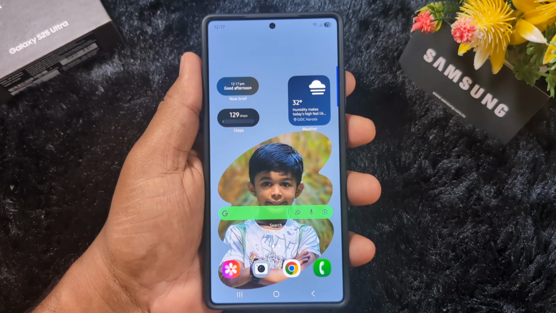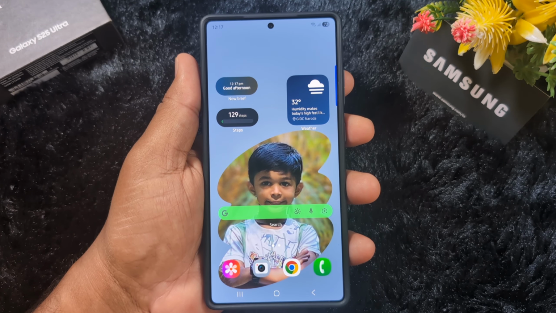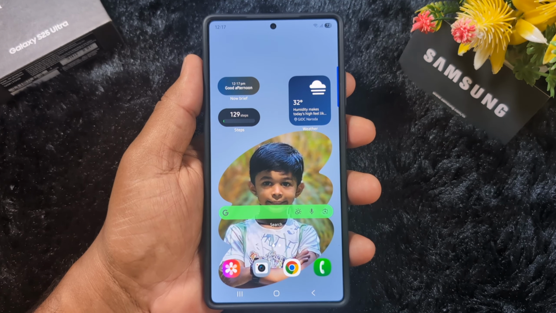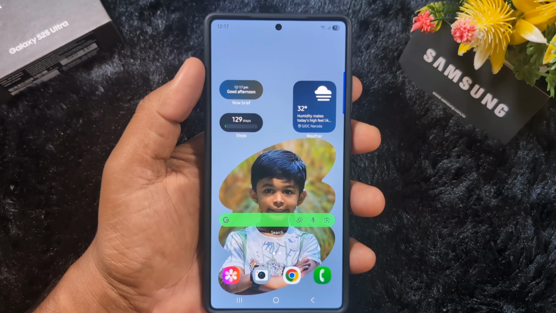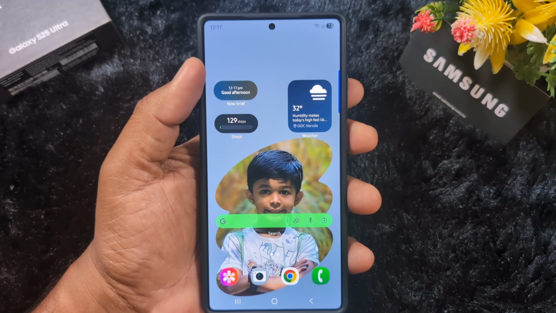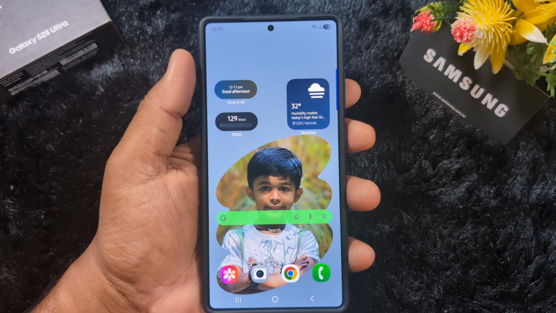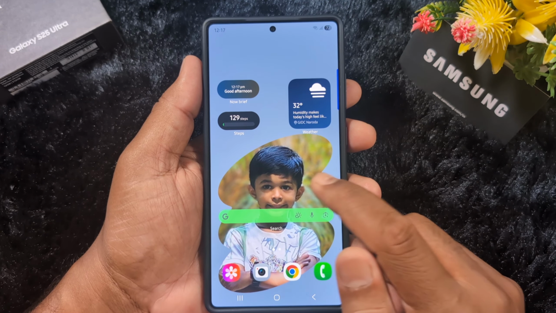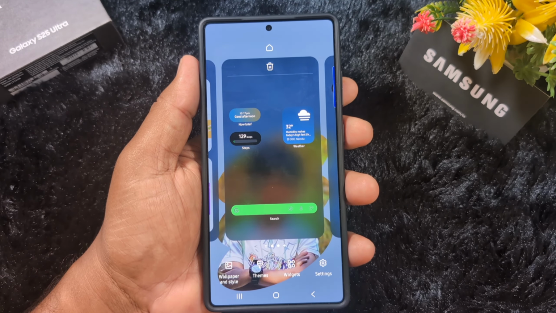अगर नेक्स्ट फीचर की बात करें होम स्क्रीन में, next feature in the home screen, most important is the Now Brief. Here you can see the Now Brief option on your home screen. If you don't see the Now Brief option on the home screen, you need to add the widget: tap and hold the blank space on the home screen.